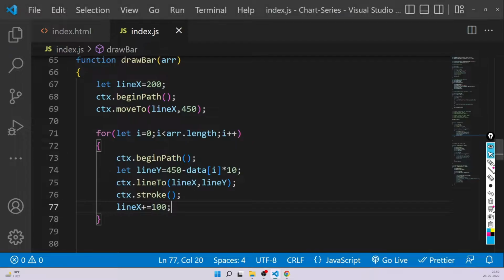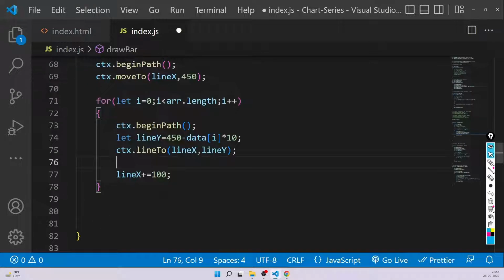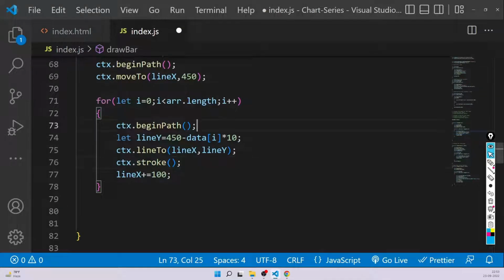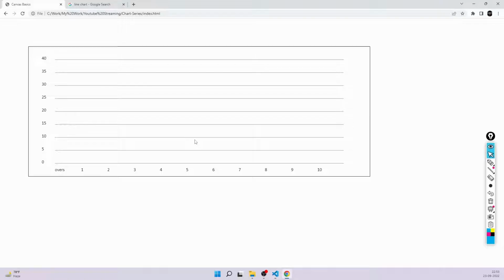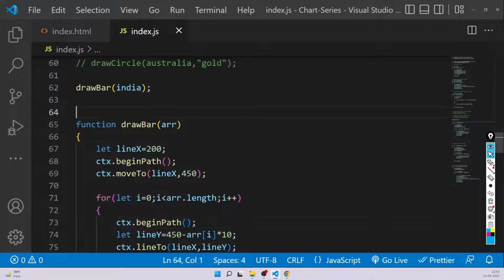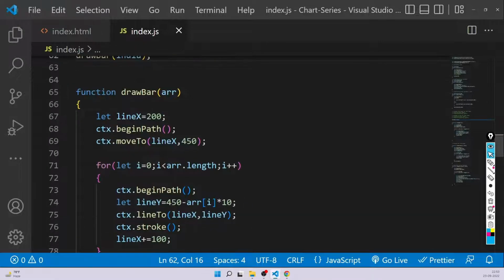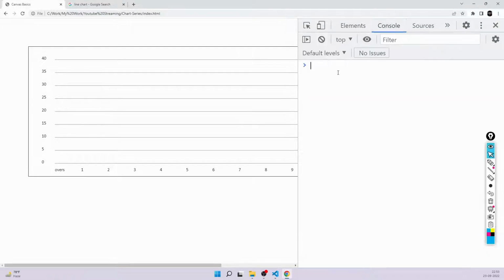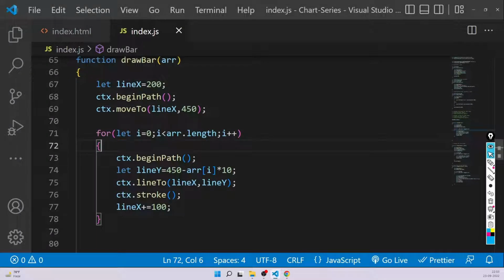But still some issue is there. And what is that? Line x is initially 200, begin the path, move to line x 450, that means here. Okay, let me put the stroke out. Nope. What's the mistake? Oh, data. We have array, we don't have data. See, silly mistake. But still the problem is there. So draw bar India, we're passing that India array, it comes here, line x 200. Let's see the console. Are we making any variable kind of mistake? Nope. There is a very silly mistake, guys. Don't worry, we'll find it out.